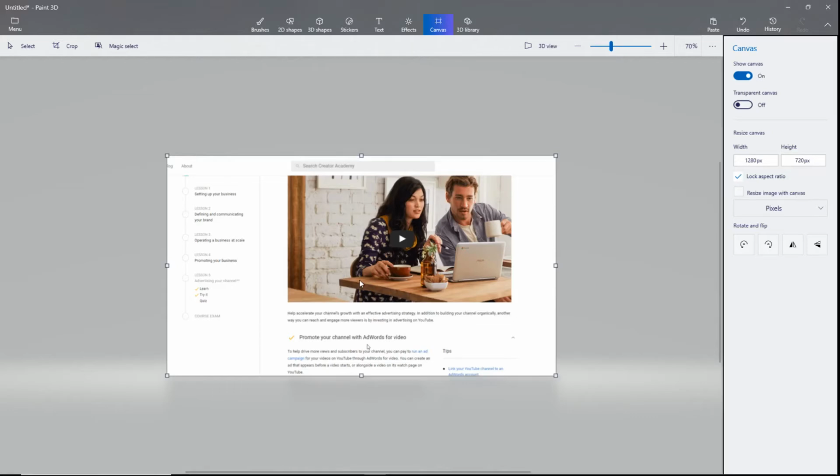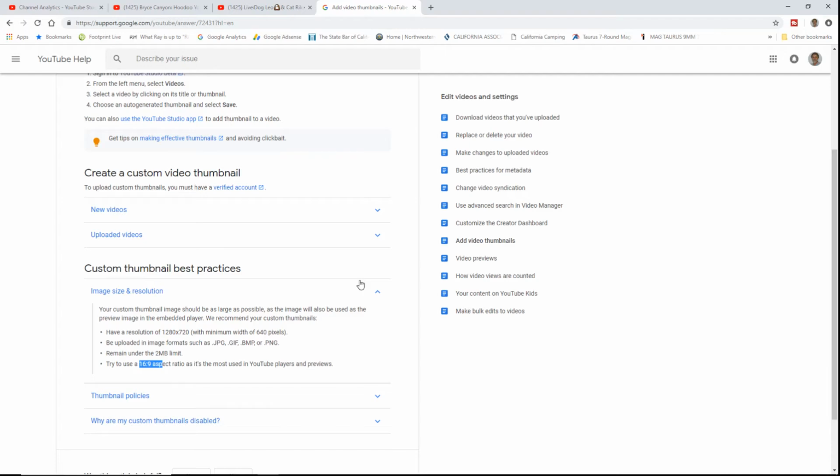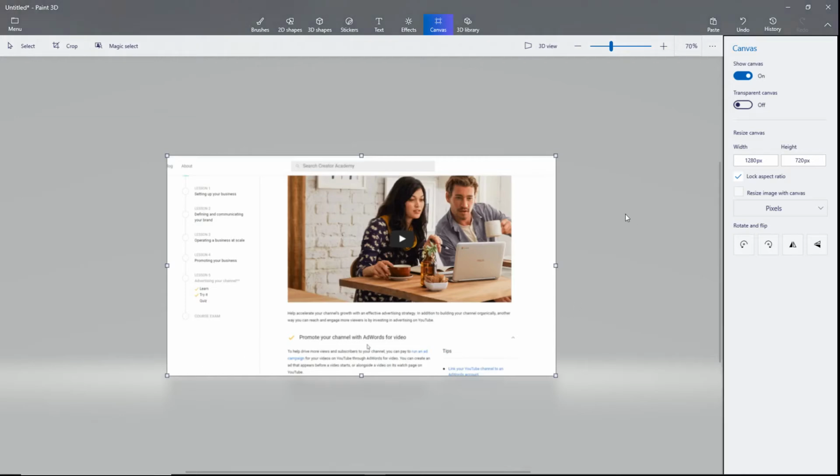That they suggest, right? Let's go back over here to the internet here. And there, okay, 1280 by 720 at a 16:9 aspect ratio, we're there. That's what we have here already. Let's hit the select key to get rid of that. That's the size of our image.